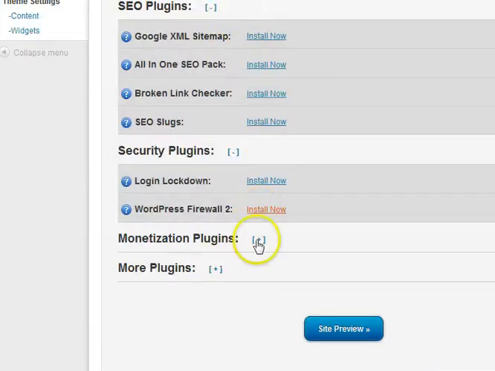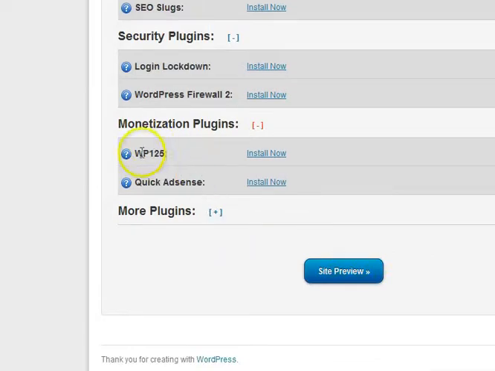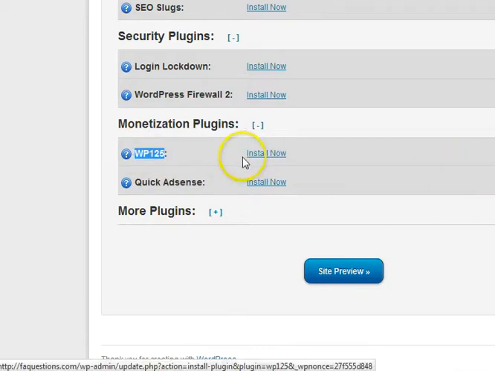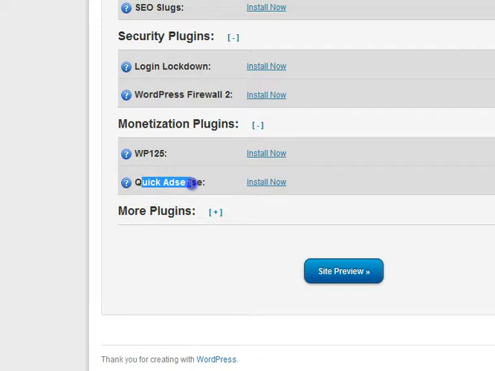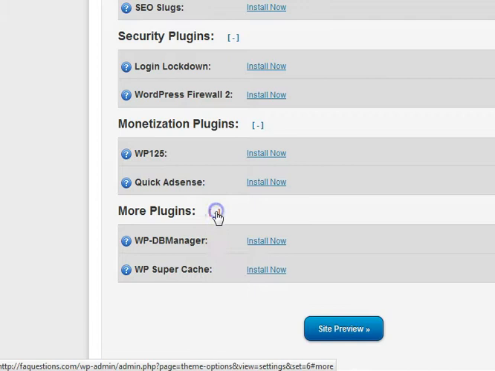Monetization plugins. Now if you don't want to use the plugins that we've given you, this is a way right here, WP 125. You've probably seen on some blogs where over on the side they have little square ads, that's because they have this plugin right here. So you can always use that one. If you want to get real crazy and do lots of different formats with your AdSense ads, you can use this plugin right here. I'm not going to install them because I'm just using all the default settings that come within the All-in-One theme. You can also look here at more plugins.